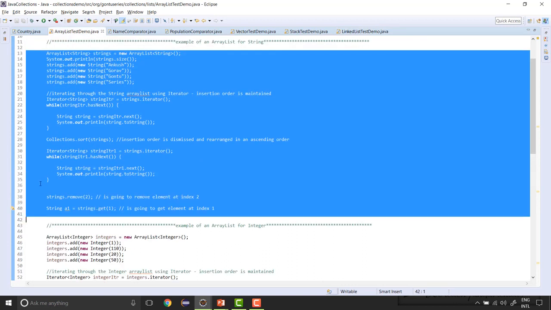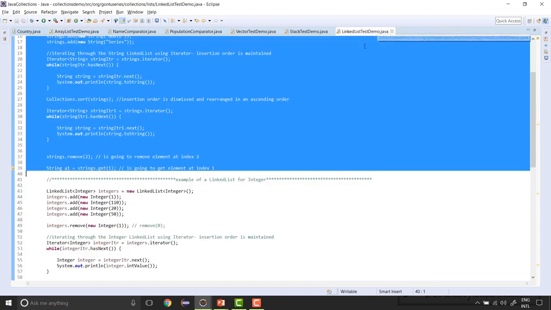But in the case of an array list, get is very fast because you know exactly where that element is stored. You know the elements in an array are stored one after another, not in a random fashion in the memory. So you know the address, and whatever index element you want, you can directly go to that index and get that element. So this is very fast. But remove is very slow in the case of an array list. Why? Because shifting is required, right?